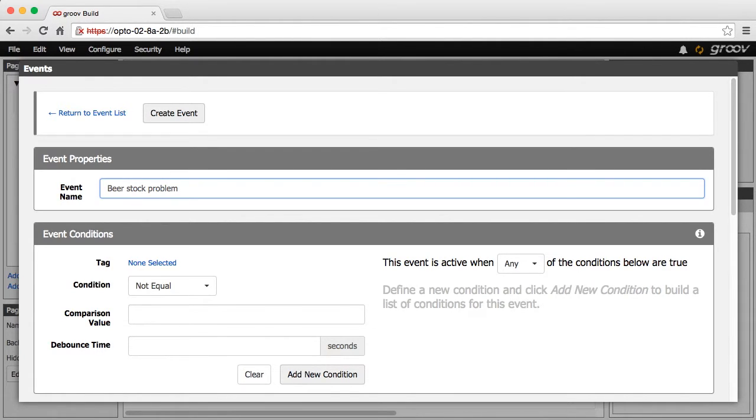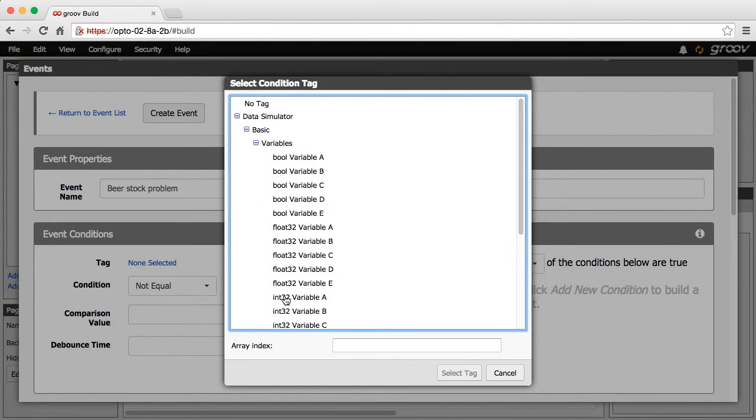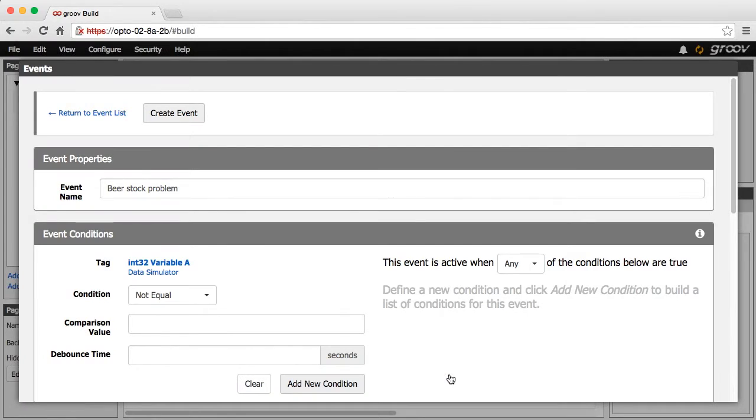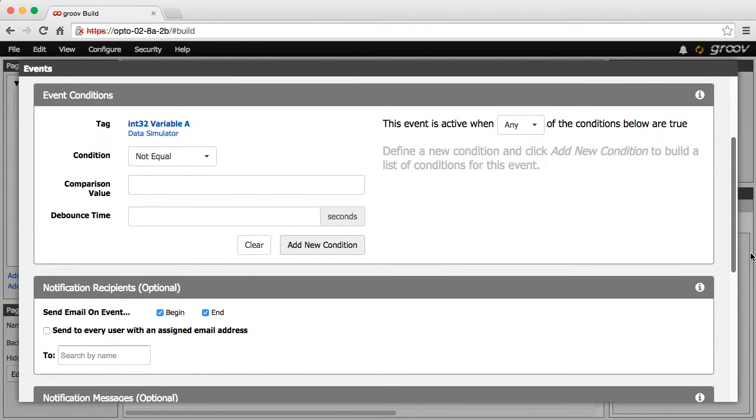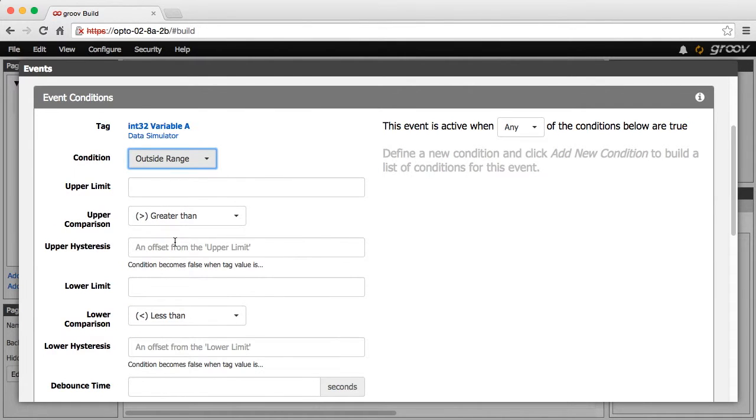Next is where we set up the event conditions. I need to select a tag. I'll choose that simulated int32 tag that my slider and trend are connected to. There are several condition options to choose from. Since I want to know when my beer stock goes outside a certain acceptable range, I'll select Outside Range. Notice how now I have several more fields to configure.